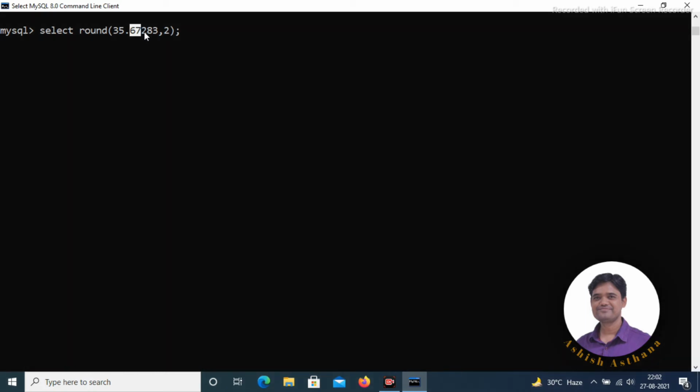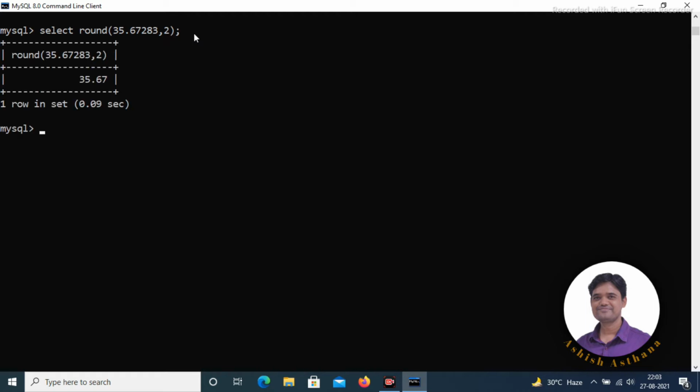If your digit is more than 5 or equal to 5, it will add 1 to the last value. Here the digit is less than 5, so it will do nothing and it will return 35.67 up to 2 digits. Now if my digit is equal to 5 or more than 5, it will round this one off, so it will add 1 to this digit, and my number will be 35.68.